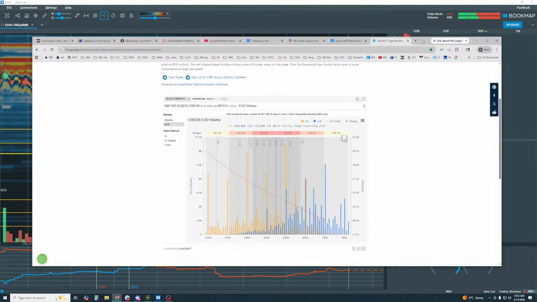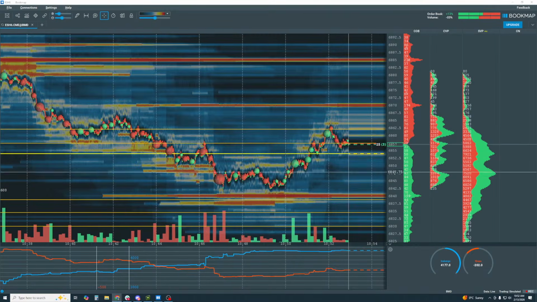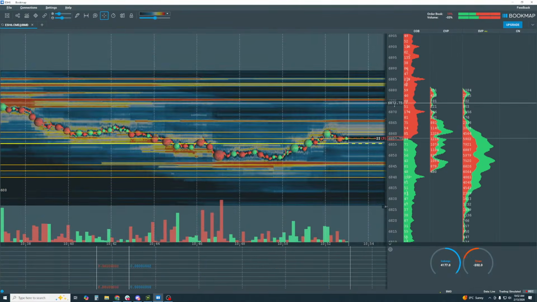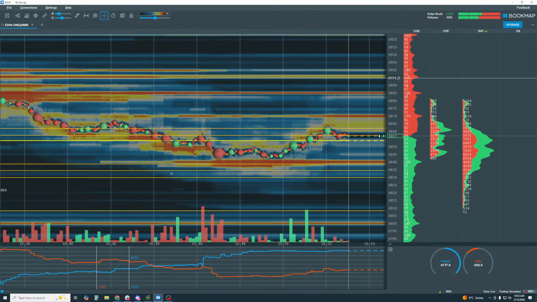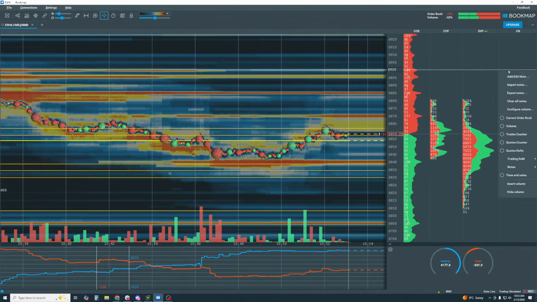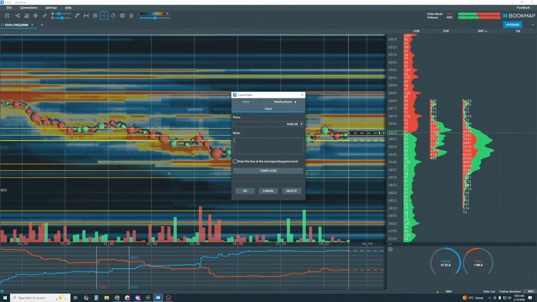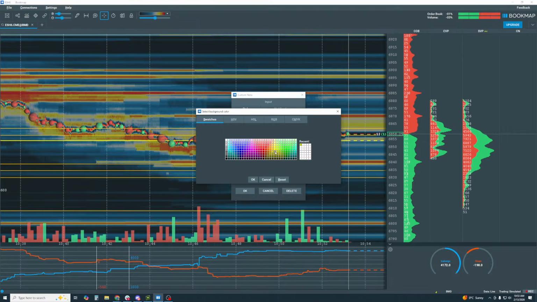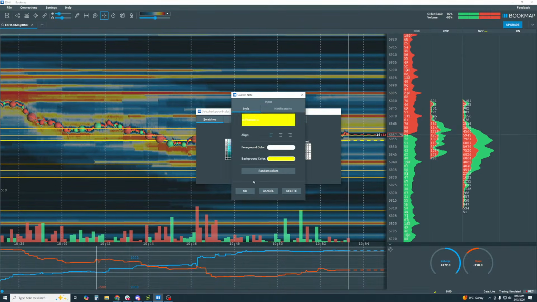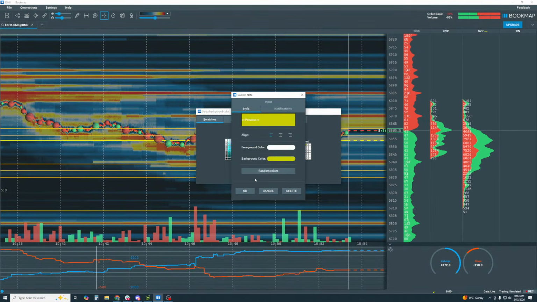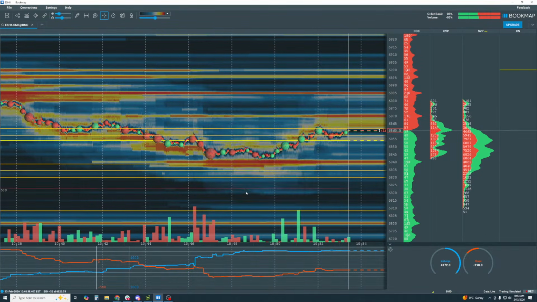Now what we can do is come over here and go to our 69 level. We can right click in here and add a note. Then all I'm going to do is put in the style. I'm going to mimic their yellow color here. That's a little too yellow, so I'll go with this mustard color, and there we go.